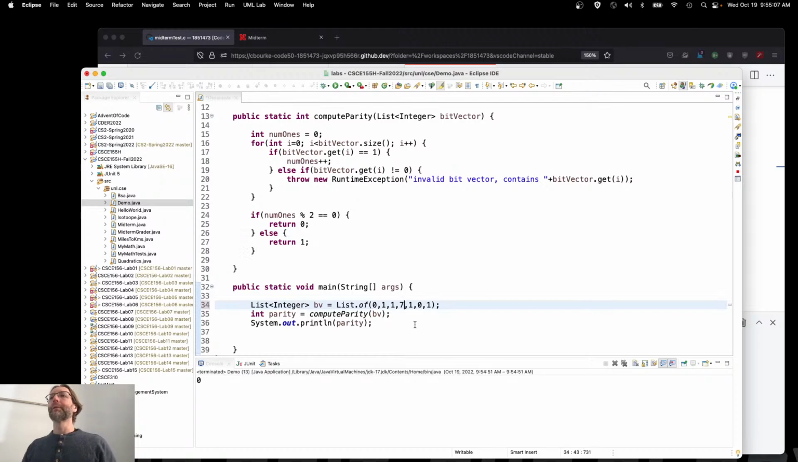Put a 7 in there. We should get an exception thrown after I save it. Don't forget to save. We should get an exception thrown here saying that it contains 7, which is invalid. Yay.